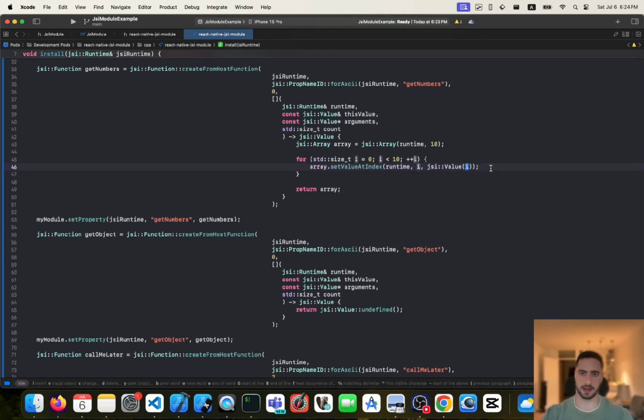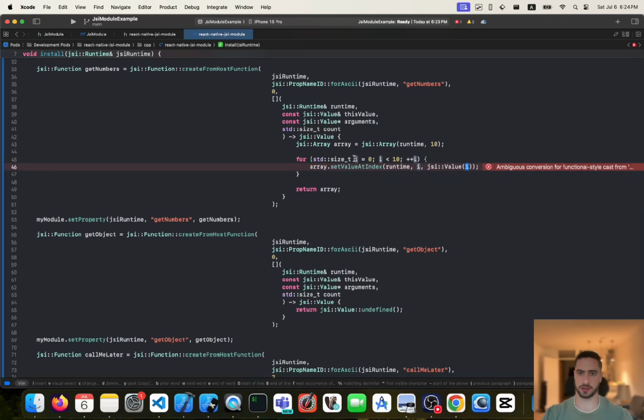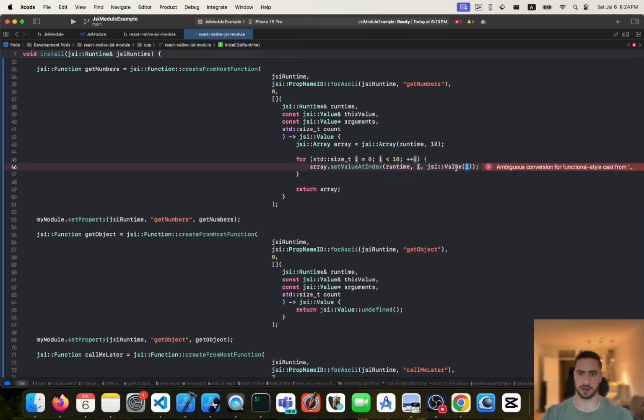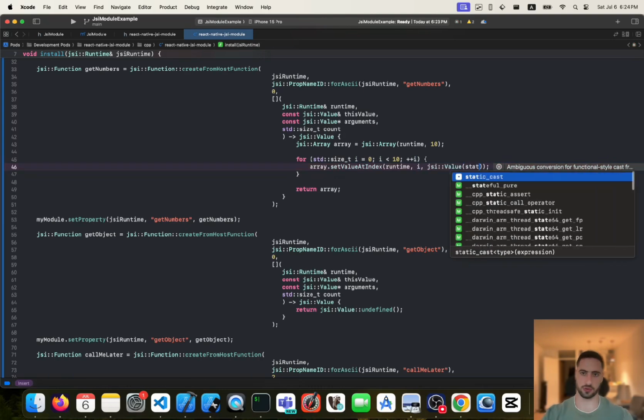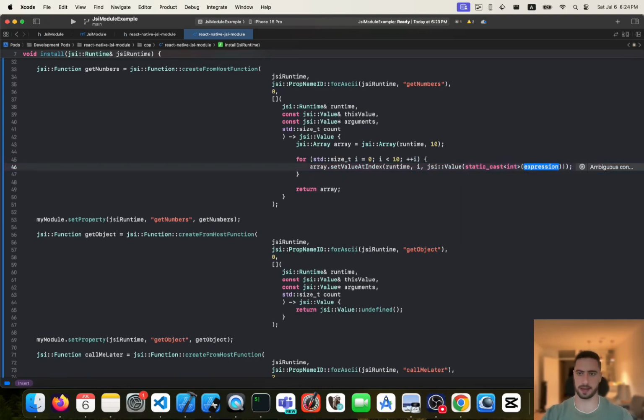But i is of type size_t, and JSI value doesn't really know how to create a JSI value out of a size_t. We need to change it into an integer. The way we would do that is just a static cast to int and pass in i, right? And with that, we are good. That's it, guys. Get numbers is done.